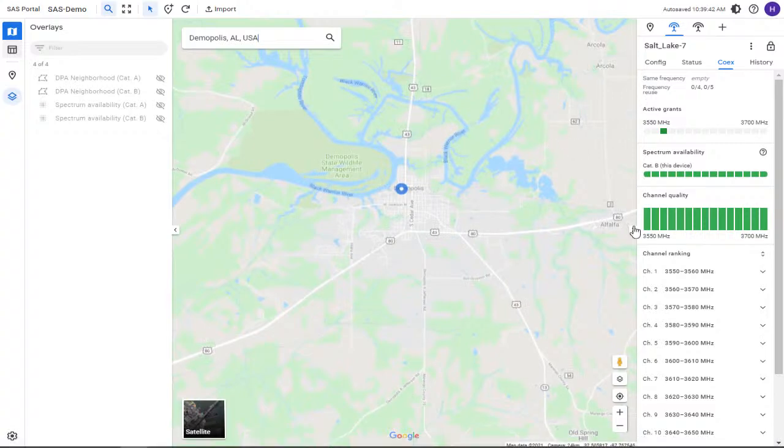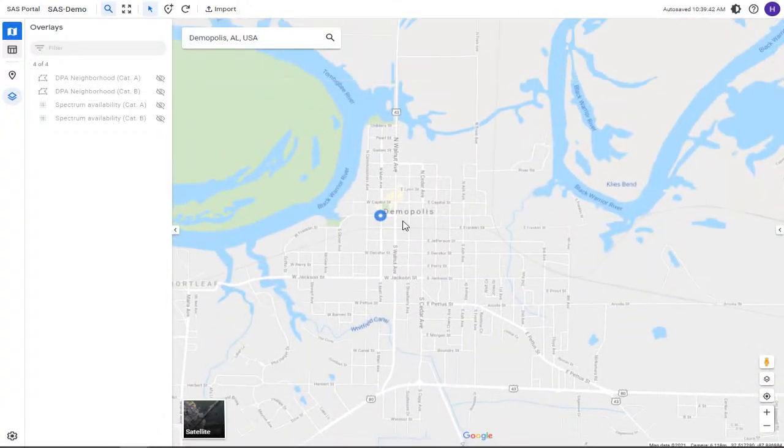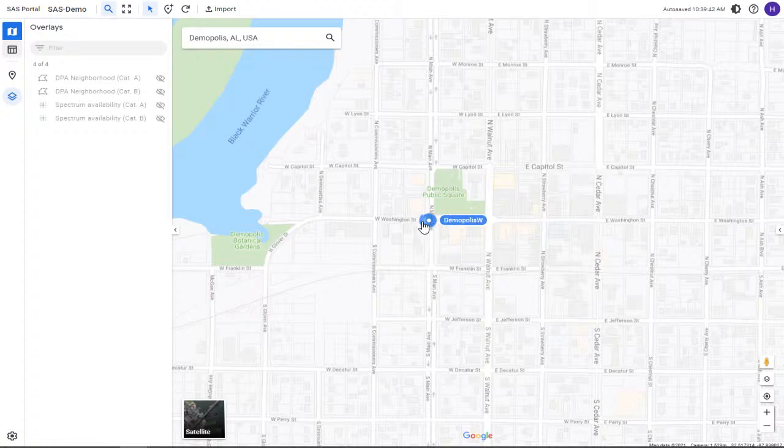So here in this little town, I've put up a 4-sector tower by the public square. So I've got 4 90-degree sectors: north, south, east, west.